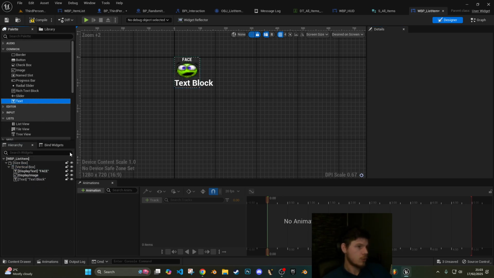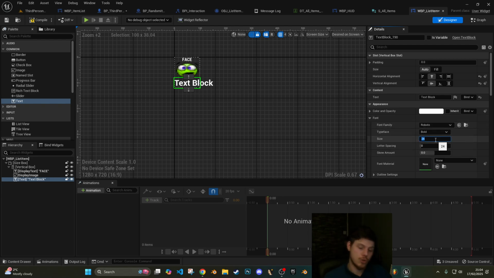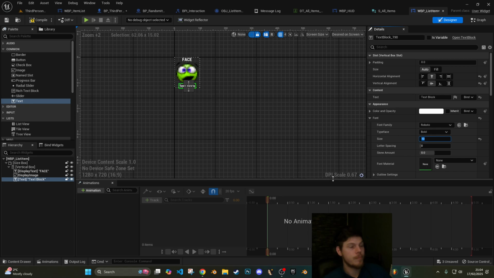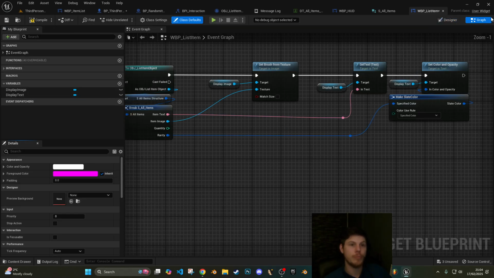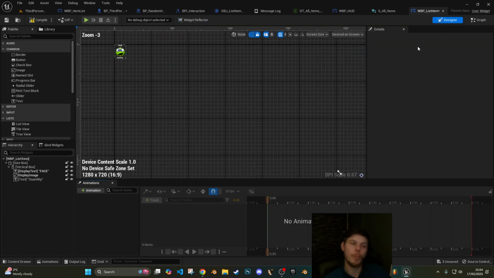So text, vertical box, add a bit of text at the bottom. I'm going to set this to centered like that. Do I want it to fill? Instead, leave it on auto. Change the font to 10. And let's just type in quantity, just like that. That's spelled wrong. Okay.